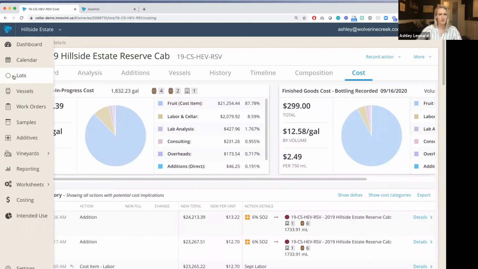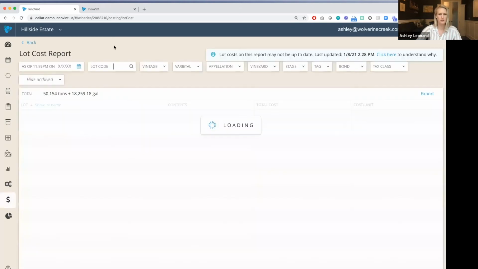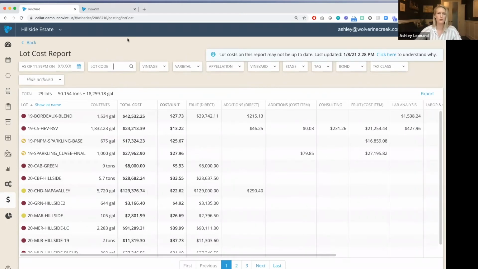From here, I'm going to transition to the costing section, and I'm going to illustrate what we just saw on an individual lot basis on a multi-lot basis. This is showing all of the active lots at this winery, Hillside Estate, and the total cost across all these lots at once. So you have the total cost, the cost per unit, in this case, the cost per gallon in this account, and the cost category breakdown, so how much cost each of these lots has tied up.